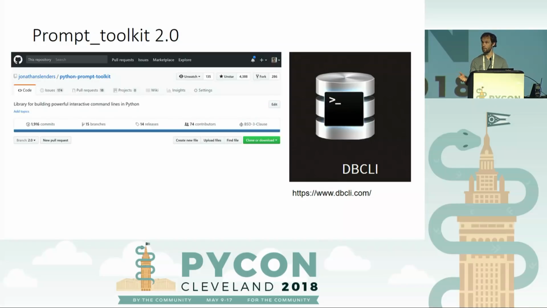The 2.0 release will follow pretty soon. Also check out DBCLI, which is an open source community of database clients on top of Prompt Toolkit. So if you have any feedback or questions, I would love to hear it. So thank you.